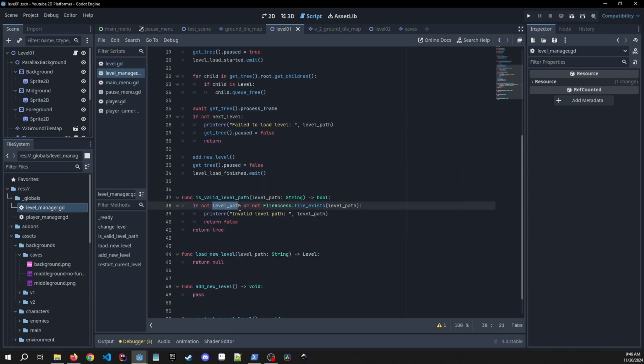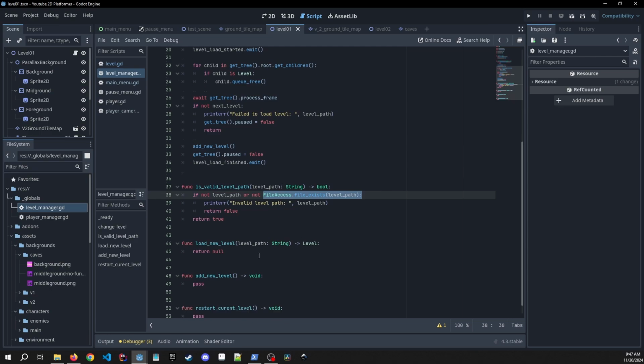So if we're not giving it a level path, or the path that we give doesn't lead us to an actual file, then we're going to return false, so it's not a valid level.